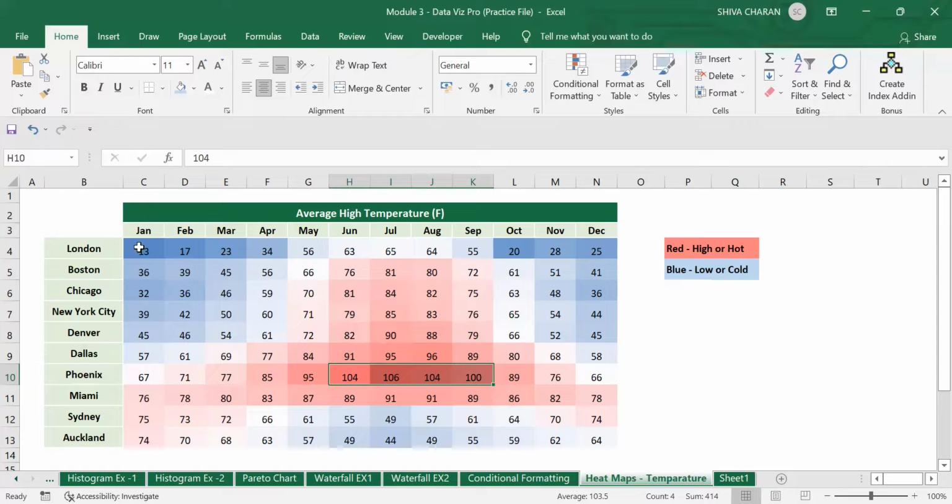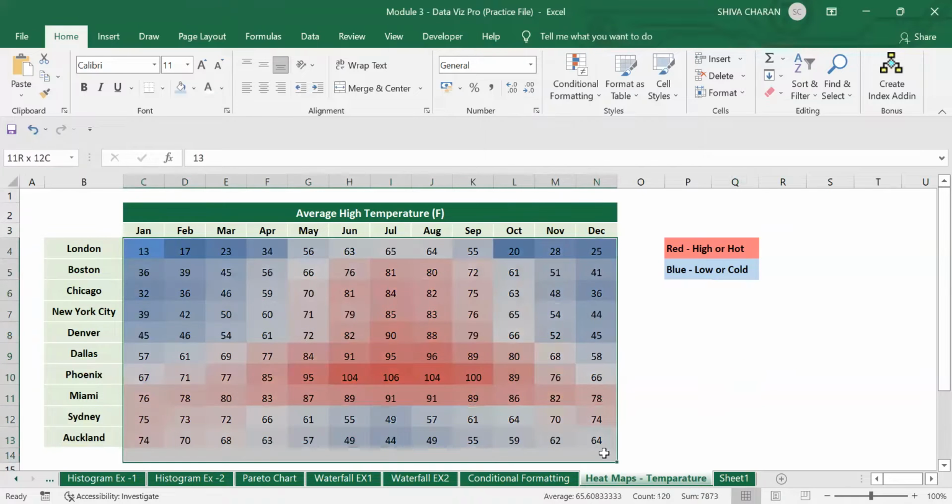In the same way, if we look at the top row, London is having the coldest temperatures from January to April, and once again from October to December the temperatures have dropped, right? So it is very cold in these 3 months and in these 4 months, right? The same way for Boston, Chicago, and New York City. So that way you can measure the temperatures using heat maps.